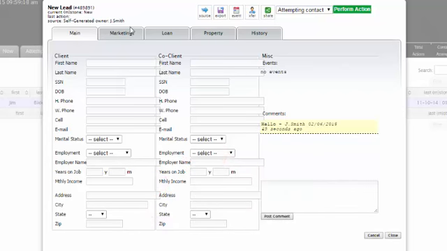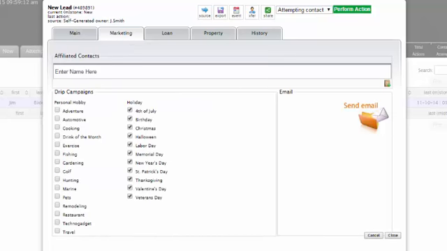The Marketing tab here will give you the ability to remain in contact with all of your clients, no matter how busy you are or how important of a client they are. This will make you and your team successful.